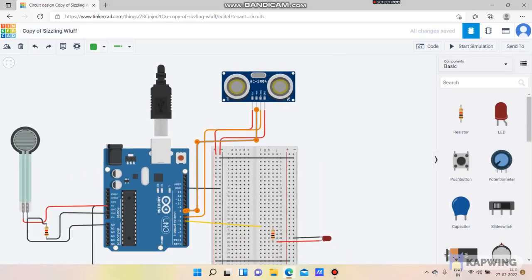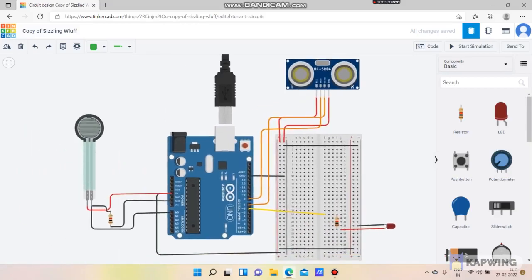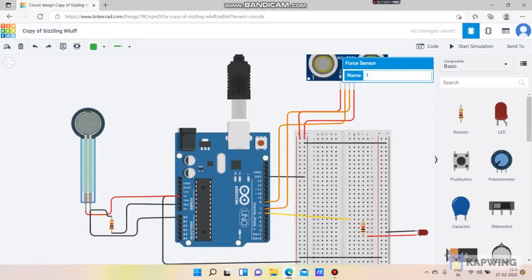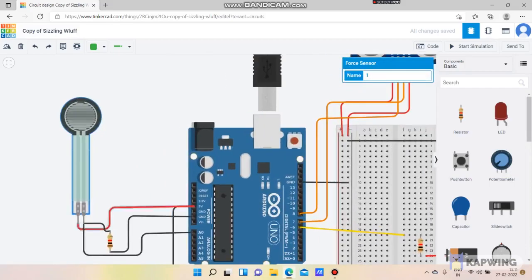Now I will show the other sensor, which is a force sensor. As you all are able to see, there are 2 basic pins, pin 1 and pin 2. In this force sensor, I have connected this pin 1 to the 5 volt of the Arduino Uno, and this pin 2 I have connected to the analog pin of Arduino Uno. There I have also connected a resistor.